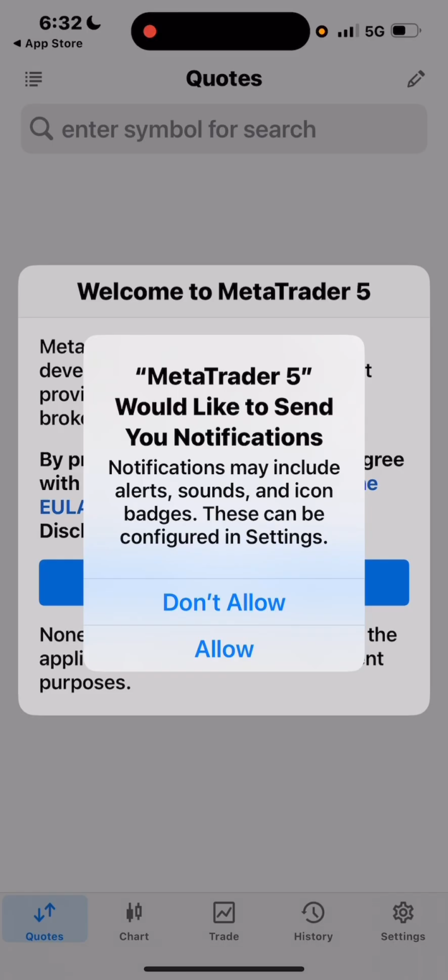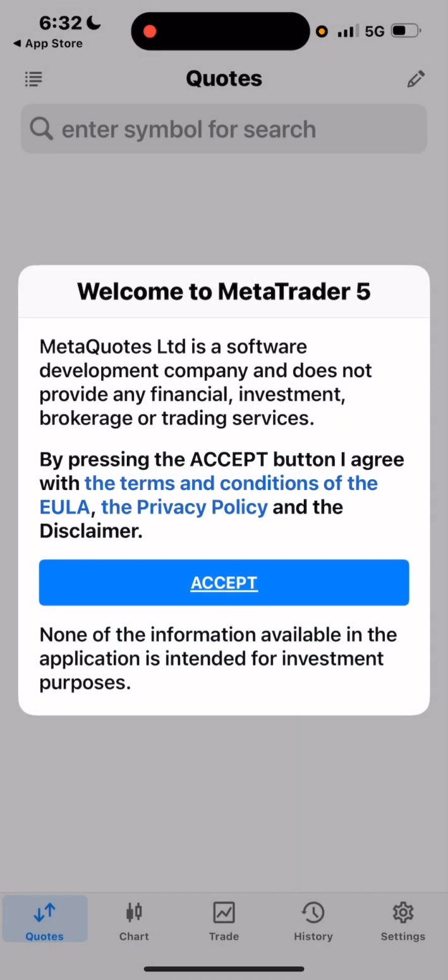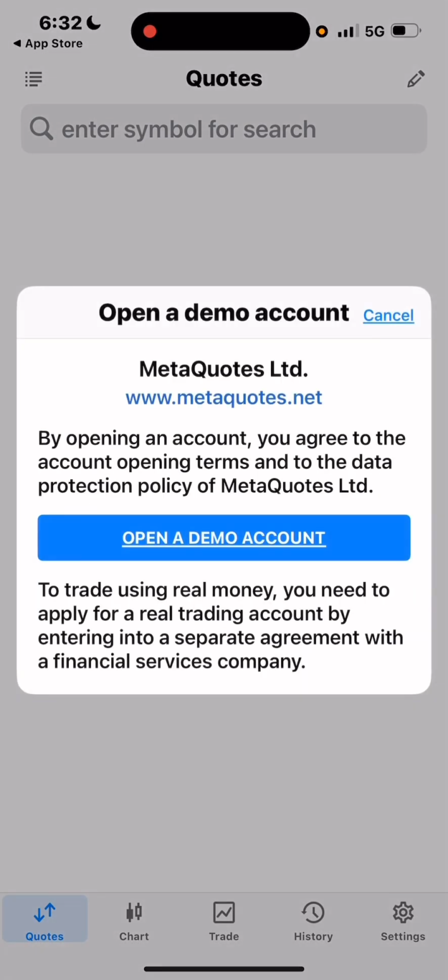We're going to hit fine on the notifications. That's up to you. So just hit accept here. It wants to set up a demo account for us. We don't want to do that with the one they offer. I'm going to show you how to do a different one. So I'm going to hit cancel.